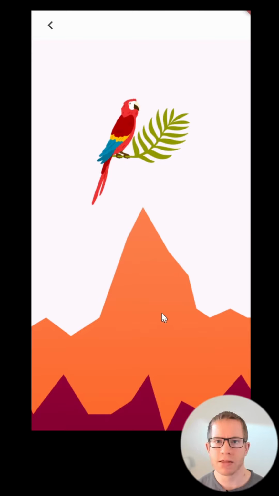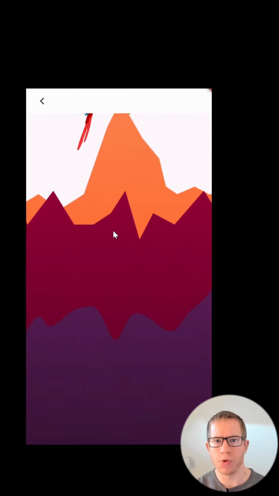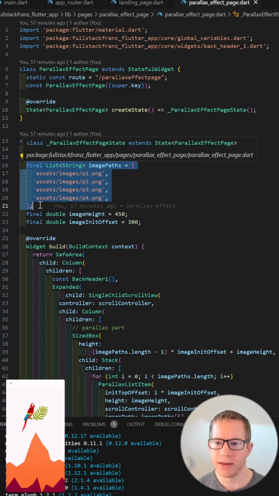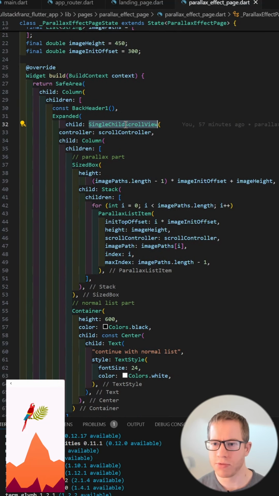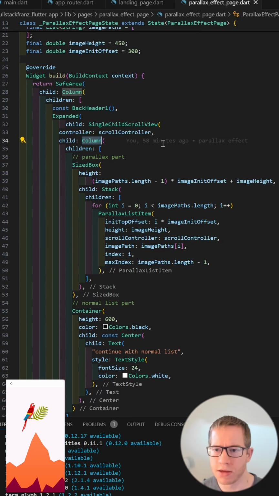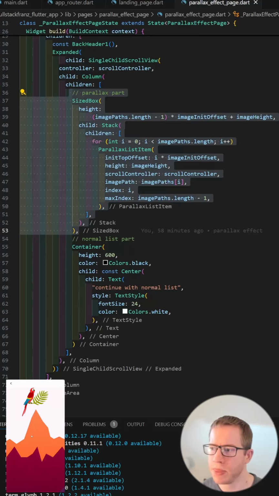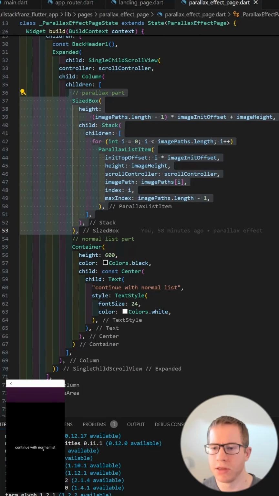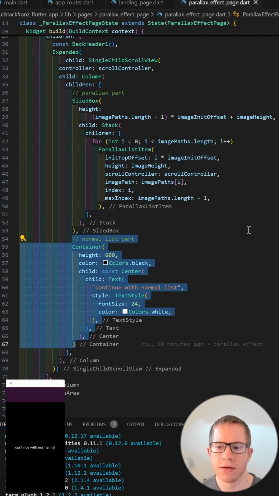The different speed is achieved by calculating an offset for each widget at every scroll position. At first, I define the path to the images. Then I start with a single child scroll view, giving it a scroll controller. Inside the single child scroll view there's a column, which contains 2 parts. One is the parallax part, as you can see here, while below that we can continue with a normal list. In my case, the normal list is just one container.